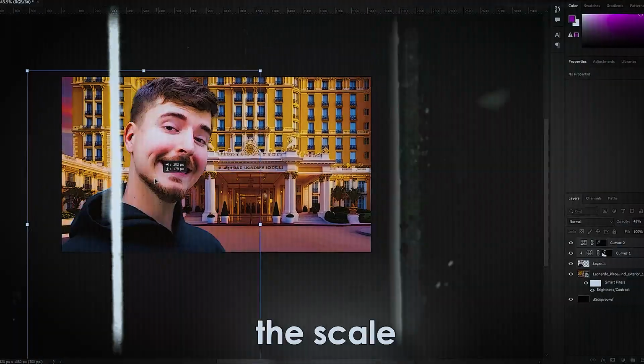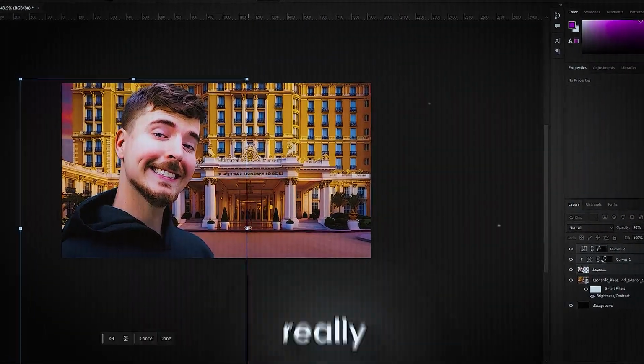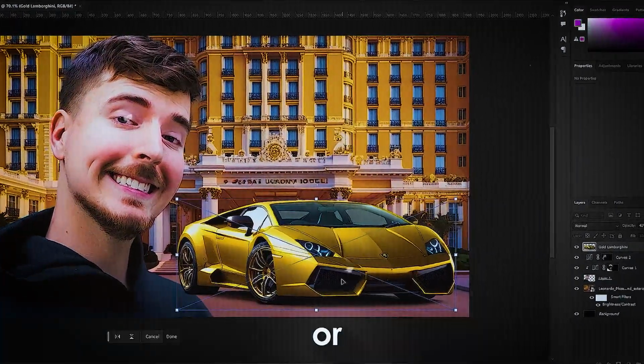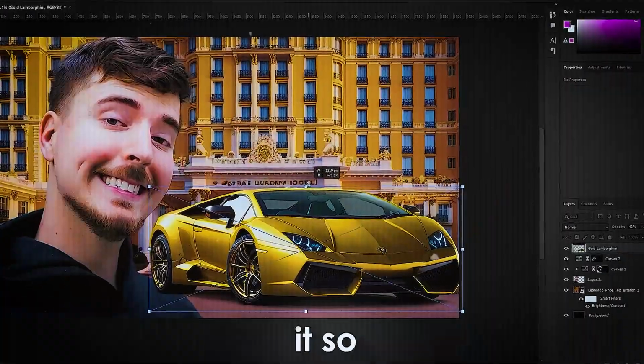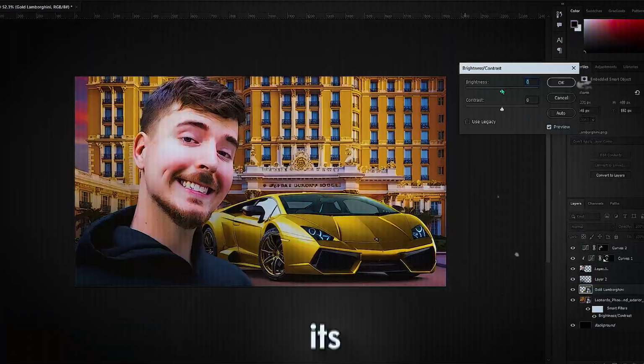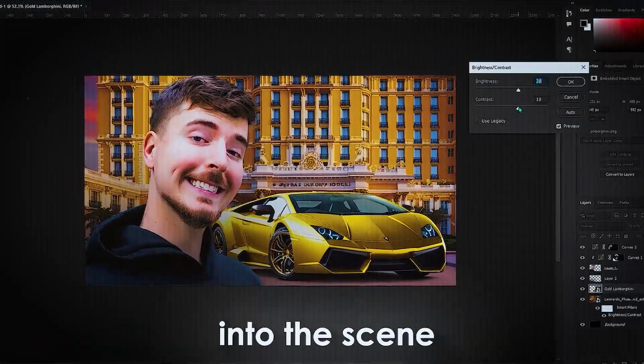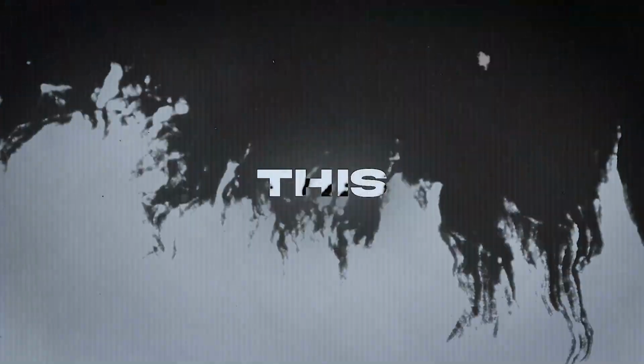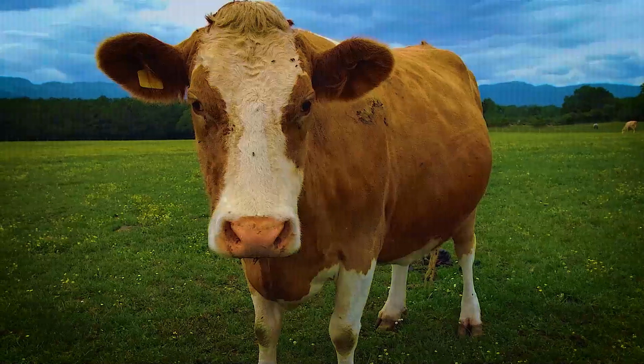I am increasing the scale of my subject because it's not looking really good. To make it pop, add an object, like a car, pile of money, or, I don't know, a giant pizza. Position it so it doesn't overshadow the subject, and tweak its brightness to blend it seamlessly into the scene. If it looks off, slap on a Camera Raw filter and adjust until it works. This last step is the secret sauce that takes your thumbnail from pretty good to holy cow.